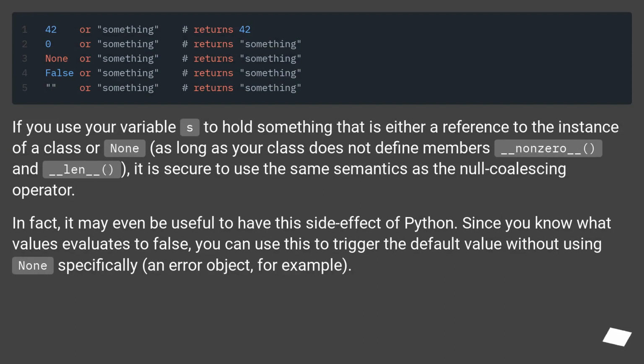if you use your variable s to hold something that is either a reference to an instance of a class or None, as long as your class does not define members __nonzero__ and __len__, it is safe to use the same semantics as the null-coalescing operator. In fact, it may even be useful to have this side effect of Python. Since you know what values evaluate to false, you can use this to trigger the default value without using None specifically, an error object, for example.